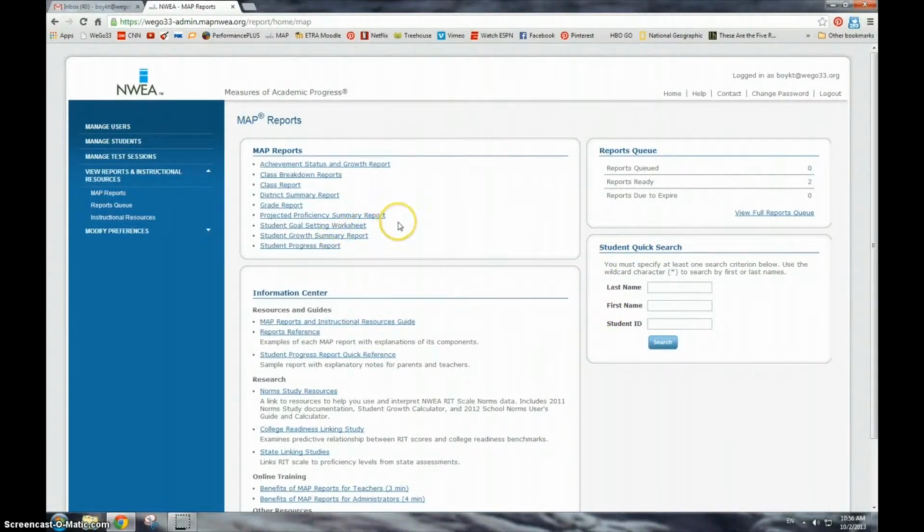So, the first report I want to show you is the Achievement and Status Growth Report. If I was going to categorize this report, I would say this is the most basic of reports, because all you're going to get from this report is the student list, your class list, and your class results. There's going to be no type of breaking down of information. So let me show you how to run this basic report.